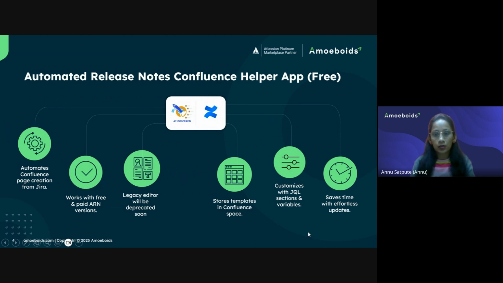You can customize JQL sections, variables, custom variables, etc., similar to what we have in other native templates of the ARNR app. So we will talk about this in a bit, where I'll be talking about these different macros that are ARNR specific. And of course, it saves your time when you are building these reports and release notes for different stakeholders in different formats. So this is going to be an effortless process when you are using the helper app along with ARNR, right?